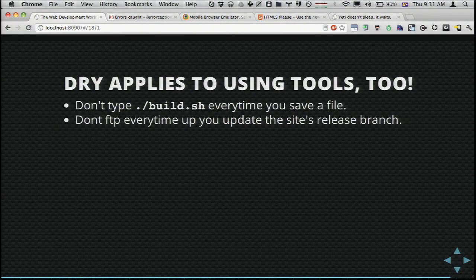In summary, you should reduce friction for the sorts of things that you should be doing, like testing. But really, any sort of repetitive task, make it easy on yourself. Don't repeat yourself is something that we hear regarding writing code a lot, but it applies to using tools too. You shouldn't type build.sh every time you save a file. You don't need to FTP something every time you update a site.